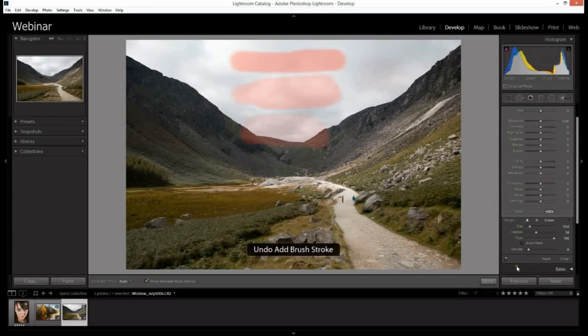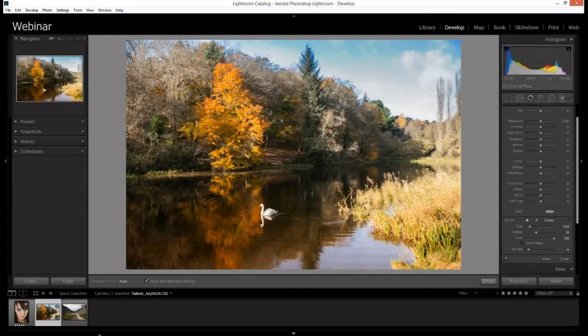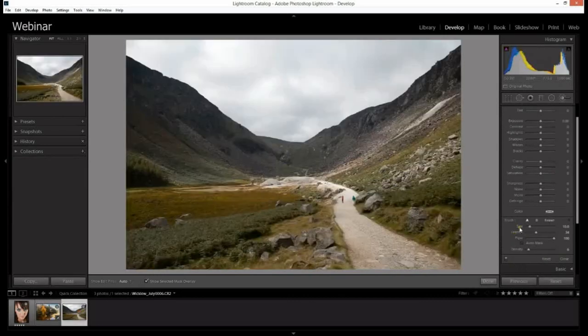So what I would recommend, and again this is completely up to yourselves in terms of how you want to set it up, but I would typically have my density very high, all the way to the max, and I'd have the flow down a little bit lower, in and around 50, so I can control it a little bit more.